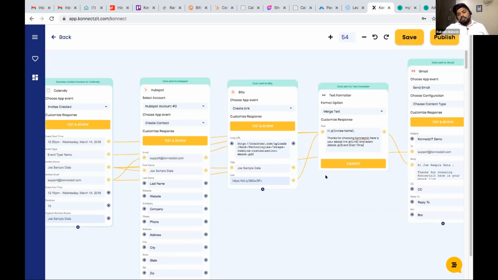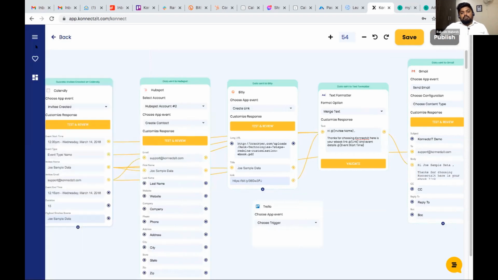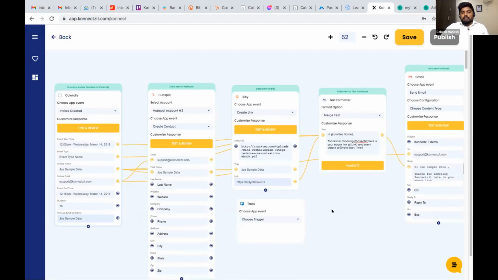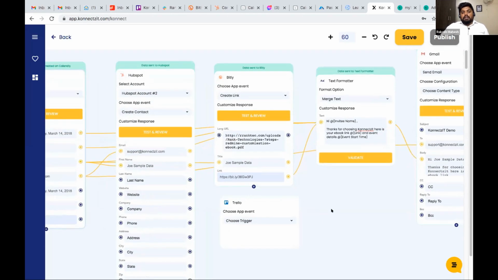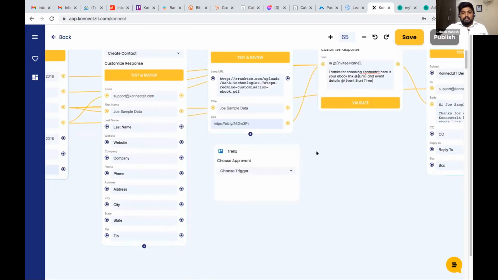We can also use this to notify our team members, like by sending a Slack message, or by creating a card inside Trello. I'll use Trello to create a card. For all these apps, before you use them you have to authorize using our authorization method, as I showed you: an OAuth based authorization or an API key based authorization. Now I will select Trello as create card.